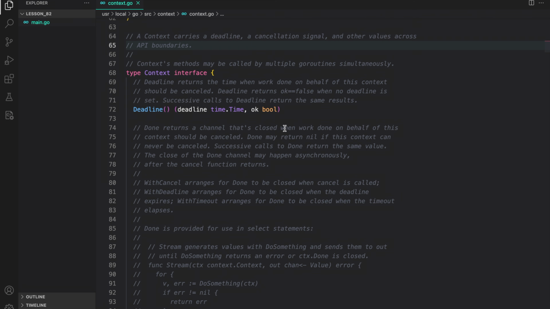The Deadline method returns the time when the work done on behalf of this context should be cancelled. That is, if the context has a deadline, the return value would be the deadline. If the context has no deadline, the second value, that is, the OK bool, will be false, indicating that there is no deadline associated with this context.